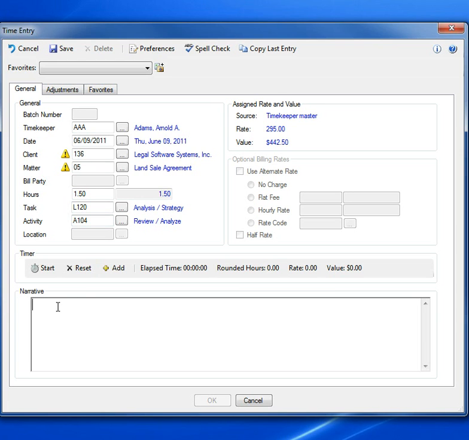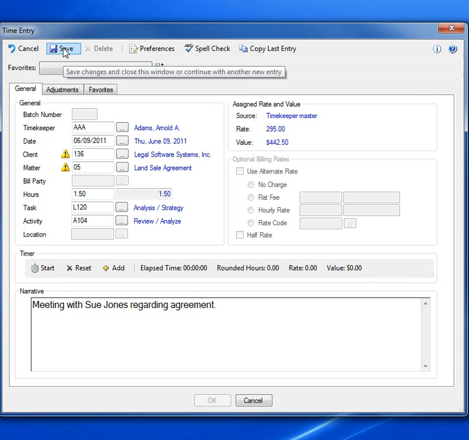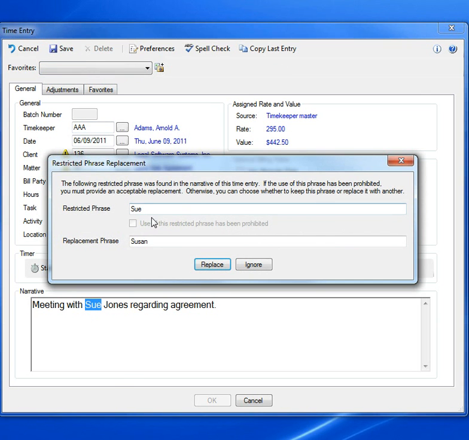And then finally down in the narrative, I'm going to put meeting with Sue Jones regarding agreement. Okay, and then remember we created a narrative restriction before that told the system to look for the word Sue and suggest Susan anytime it finds it. So now I'm going to click Save. And sure enough, it says, okay, we found this restricted phrase Sue, highlights it for you down here, suggesting the replacement of Susan. Now, because the word Sue hasn't been prohibited, I can click Ignore.